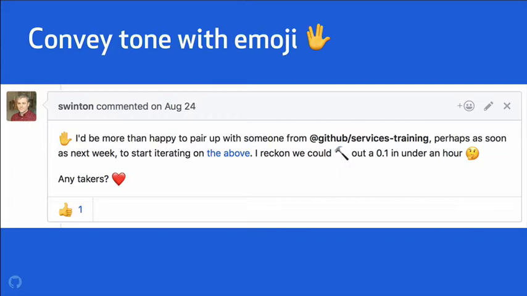Here's an example of Steve Winton. He's in the professional services team with me, and I can tell from reading this example that he is eager to help, and that he gave me a time estimate. He's excited to work on it. Those are all things that I can gather from just reading this.